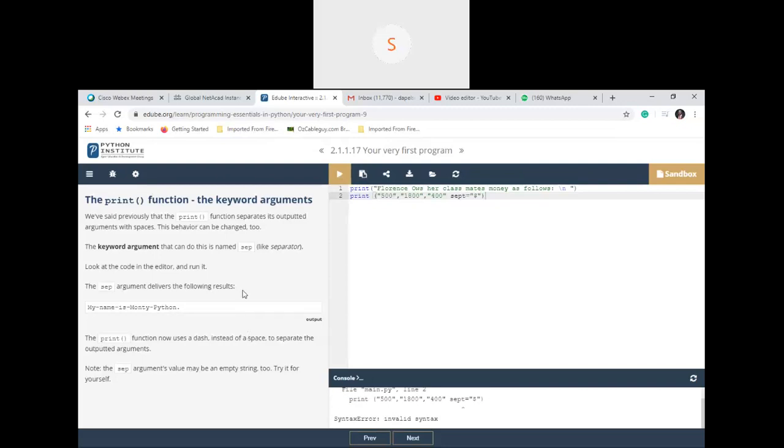I have a syntax error. What did I miss? Separator doesn't have a T. Okay, it doesn't have a T. Thank you. All right, so let's see. Let me clear it and then see.